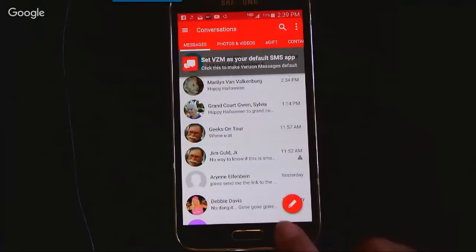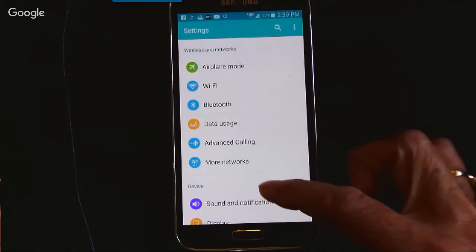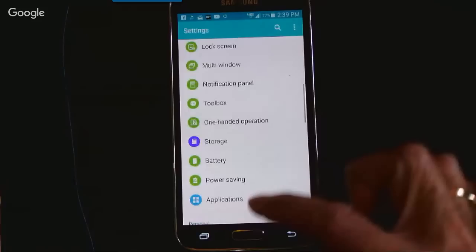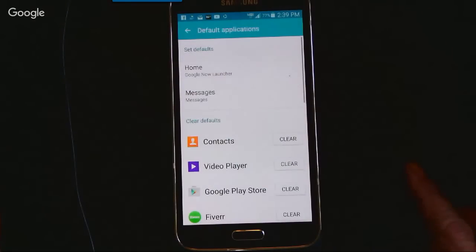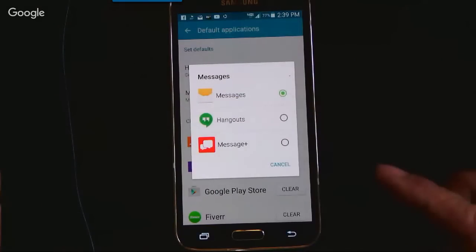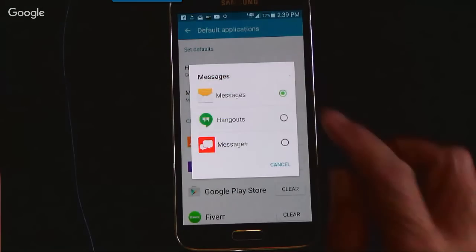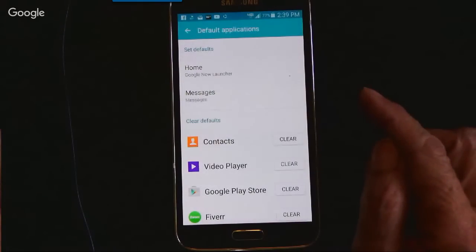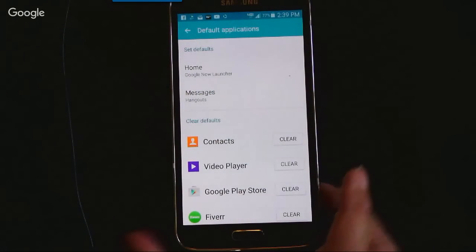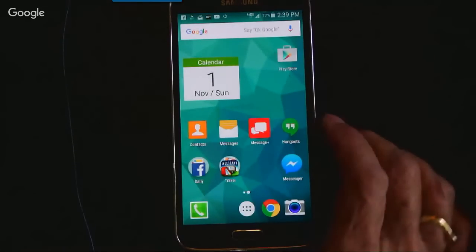Or if I want to see all my choices, I can go to Settings, Applications, and Default Applications. And then under Messages, it tells me I have 3 apps that I may or may not want to use for messages. Let's say I want to use Hangouts because this is Google. I love all things Google. We are Google evangelists. Yeah. This one actually is every bit as complicated as some of the others, but let's use that.